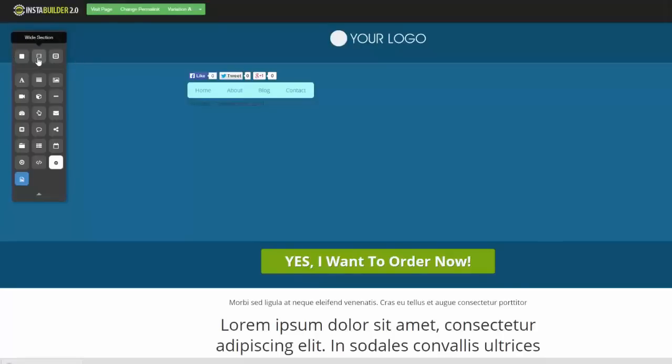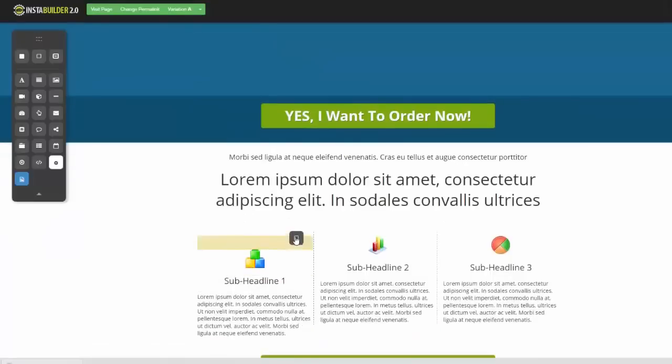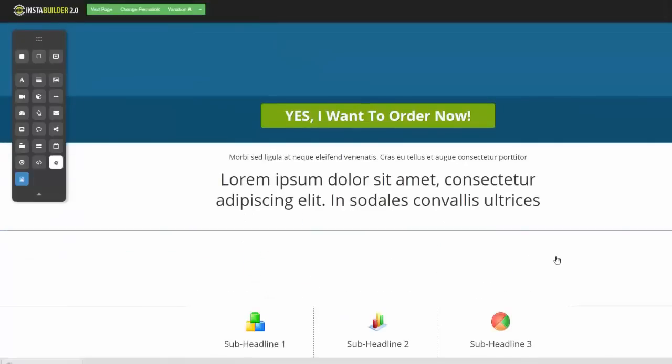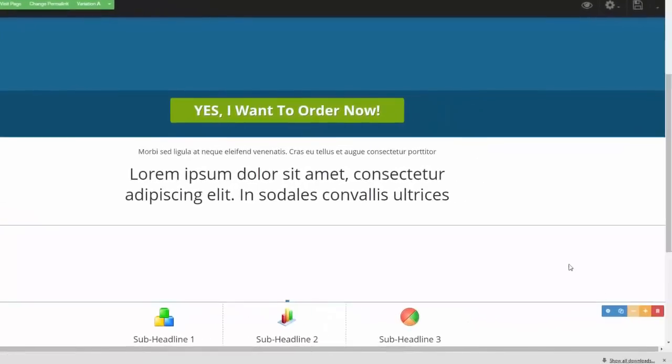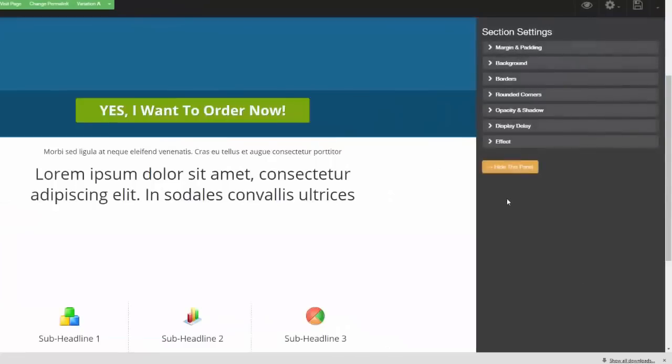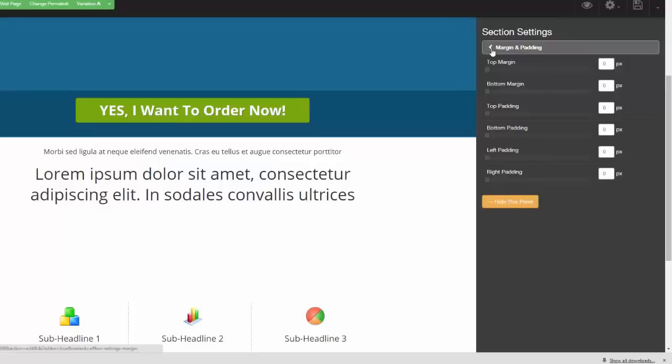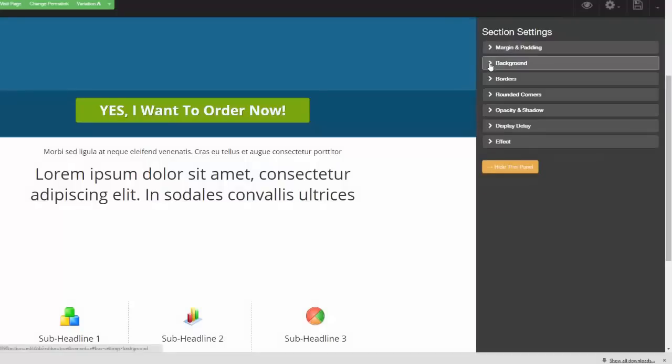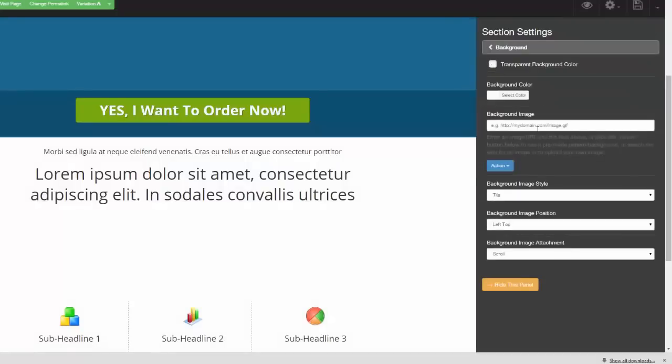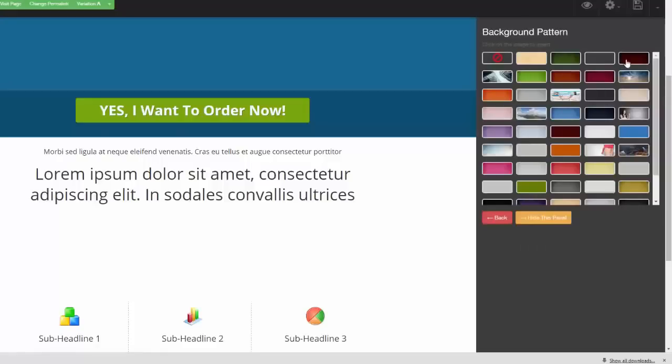And I'm very familiar with the other guys. So if we want to drop in a wide section, check this out. I just now dropped in this wide section. Now I can come over to the properties for that section and I can go ahead and set the margin and padding. Okay, I can set the background, which you're going to absolutely love this. Obviously, we can set a background color, but if I come over here to action, guys, I can go pre-made patterns. All right, now look at this.